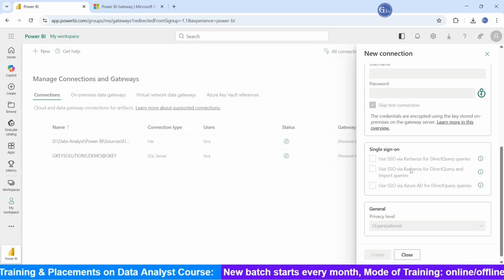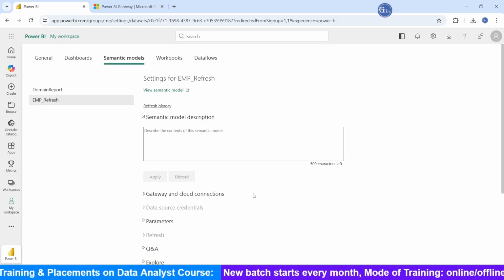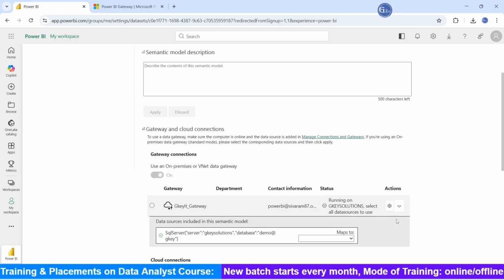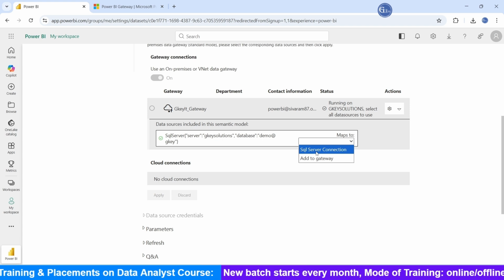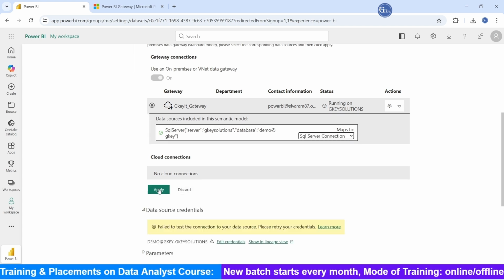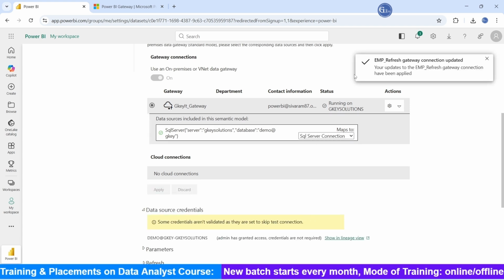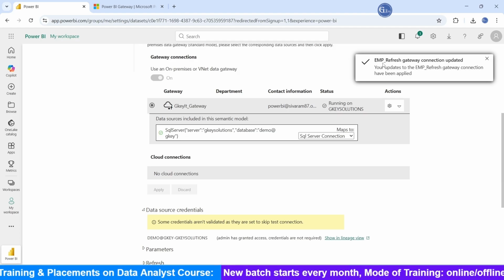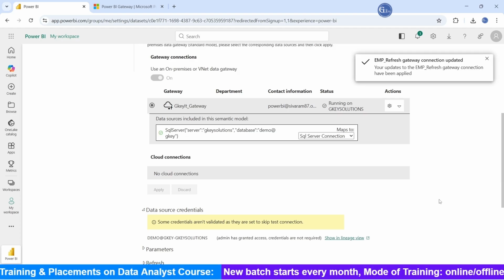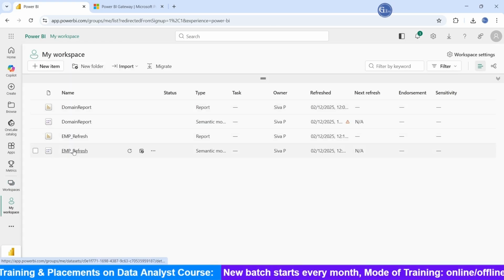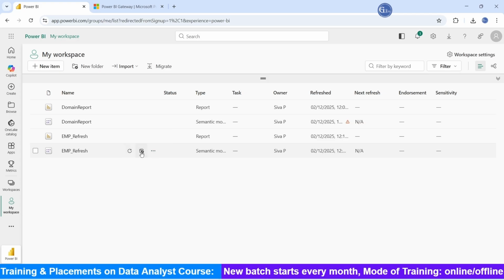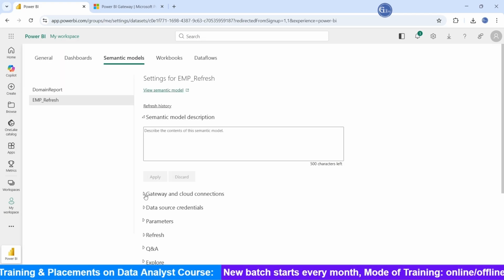Now it is trying to create the connection from this gateway. Now it will give you the drop down like this. Here you can take the SQL Server connection and apply. That means the EMP refresh gateway connection is updated. That means we have connected the EMP refresh data set to a gateway. In that way we can refresh.